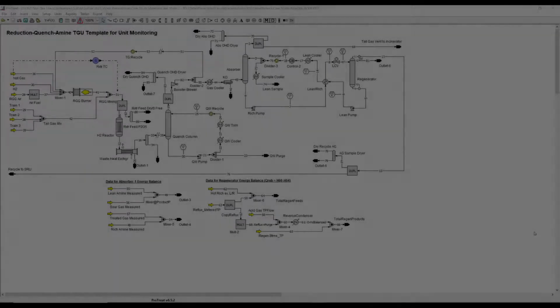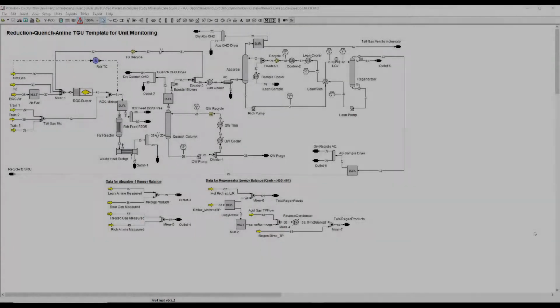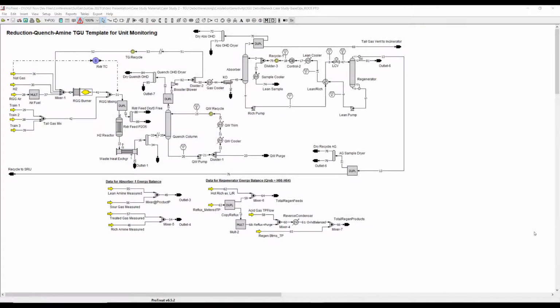Case Study 2 was generated from a recent troubleshooting effort that OGT conducted for a plant that was full on sulfur capacity. The hydraulic back pressure of the respective Claus TGU system was being reached. The TGU regenerator steam flow rate was maxed out. The TGU system ProTreat model is shown here. The plant is a fairly typical reduction quench amine unit running MDEA.